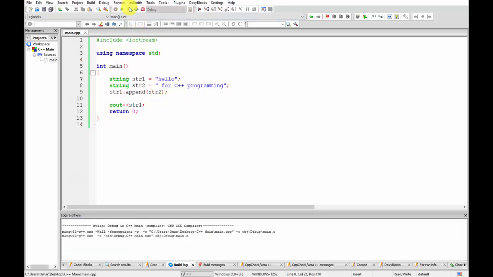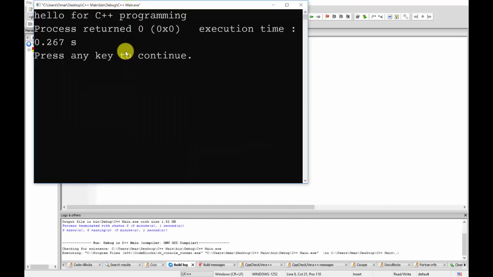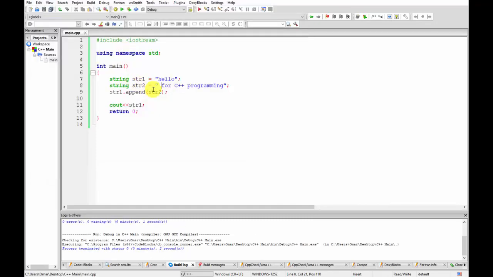What it did, it added the str2 to our str1, to our first string. So it's kind of like created a new string for us by appending the second one to the first one, and assigned that new value to the str1 because we put it over here. And now let's talk about another method, and let's do that by deleting everything over here.